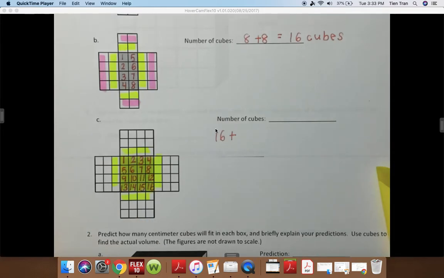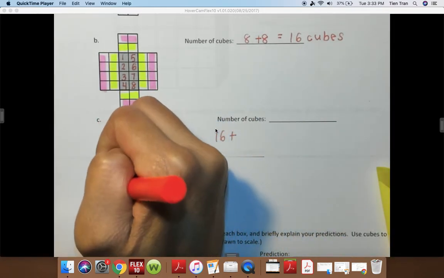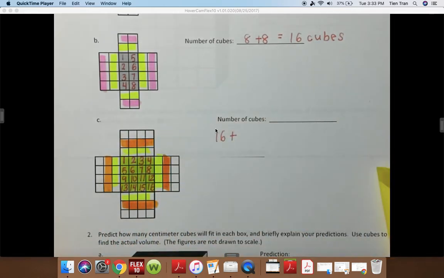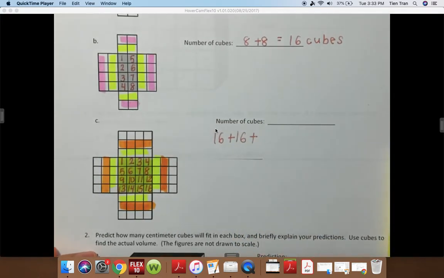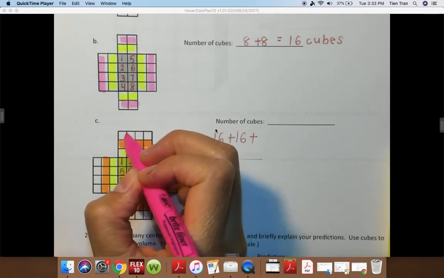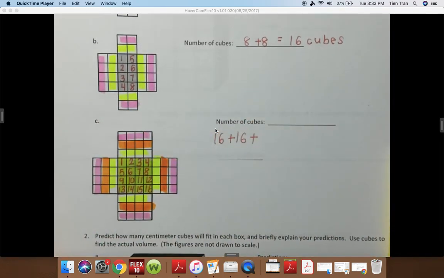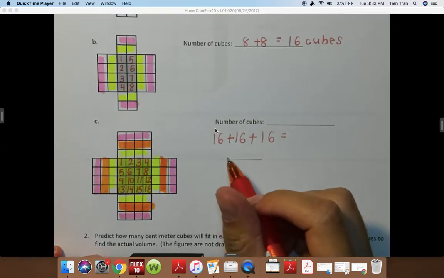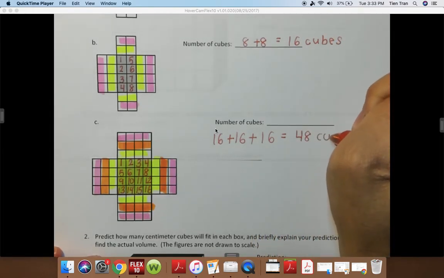And here's the second layer, and the second layer is also going to have 16 cubes. You notice that all of them are equal and they're even, so it's another 16 on top. So I'm going to add 16. And then my last layer is also 16 cubes. So I'm going to add 16. Okay? And when I add 16 plus 16 plus 16, I'm going to get 48 cubes.